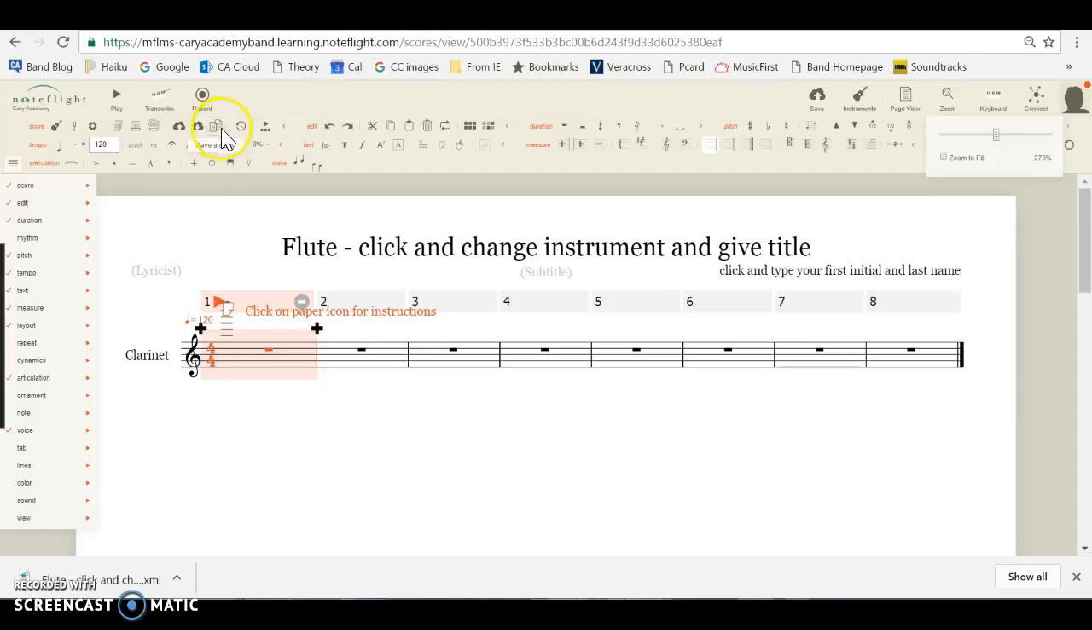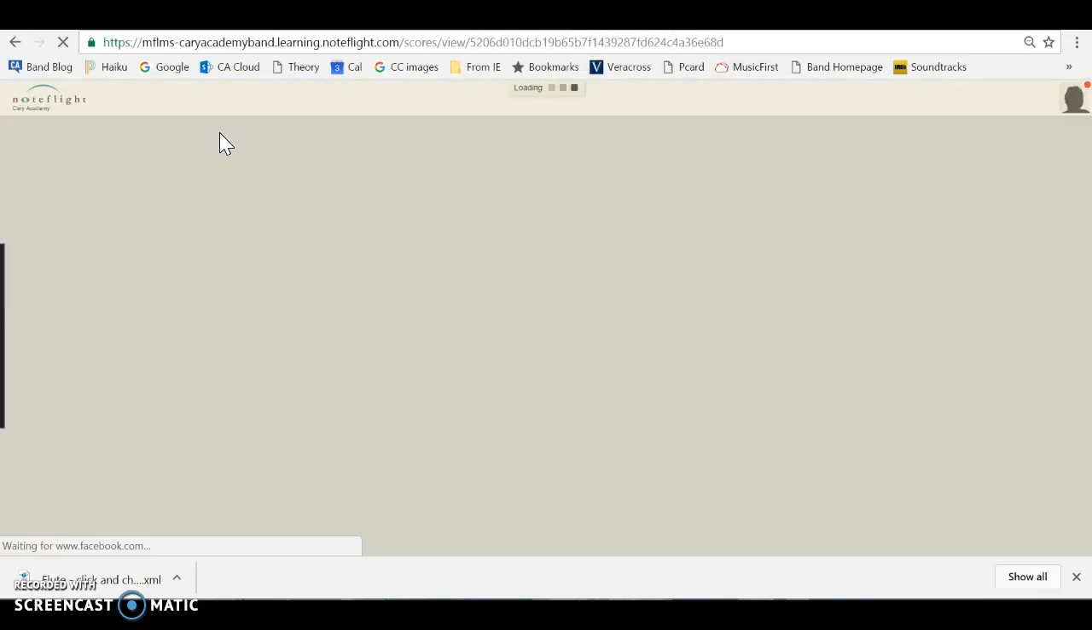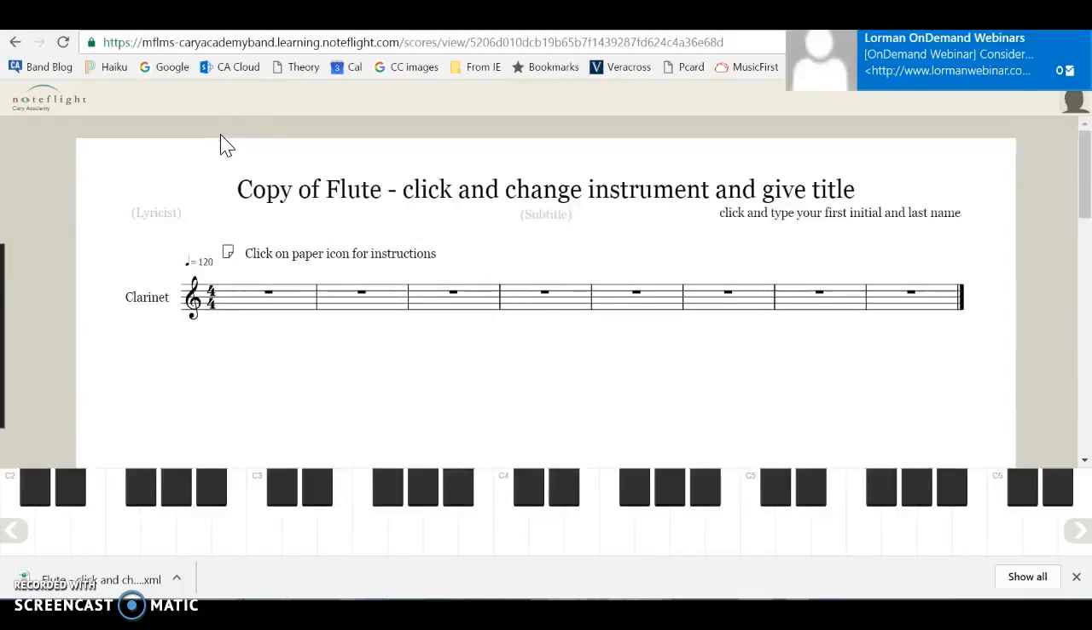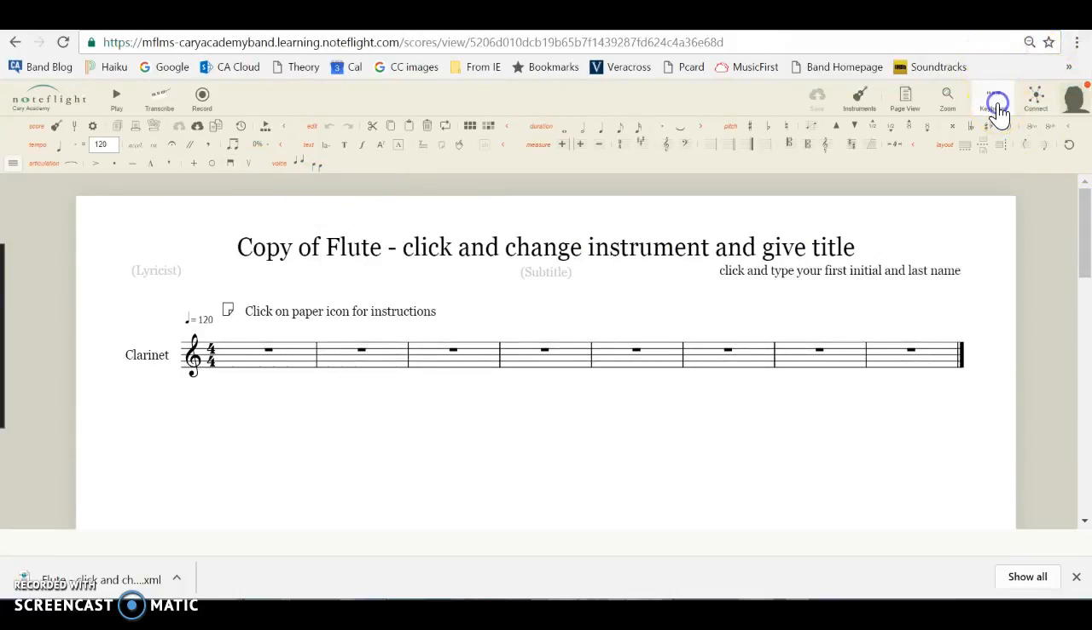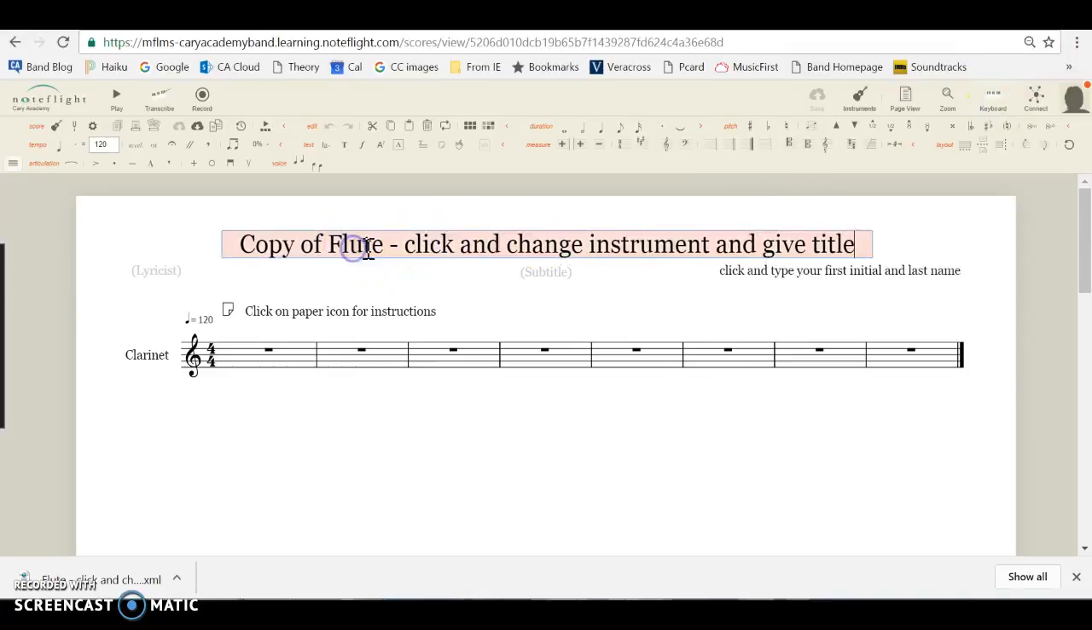You see the 2 pieces of paper, what is that called? Save a copy. So I'm going to save a copy. It's important to save a copy for yourself so that you're working off your copy and not mine. Now, can you tell that it is your copy and not mine? All right, so now I'm going to click up here. It says copy of flute.